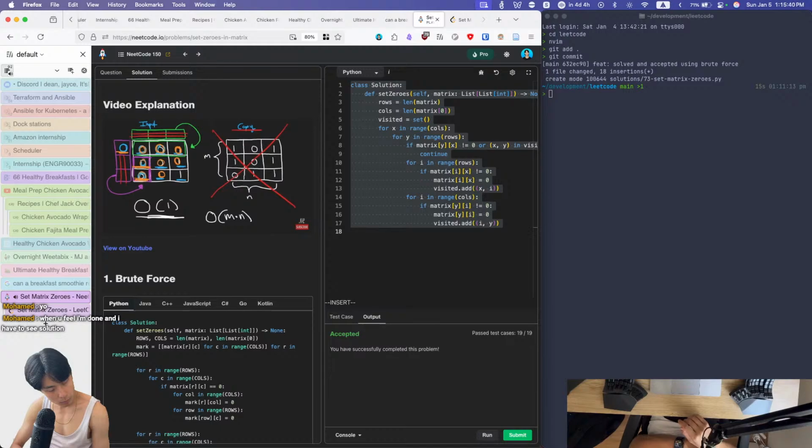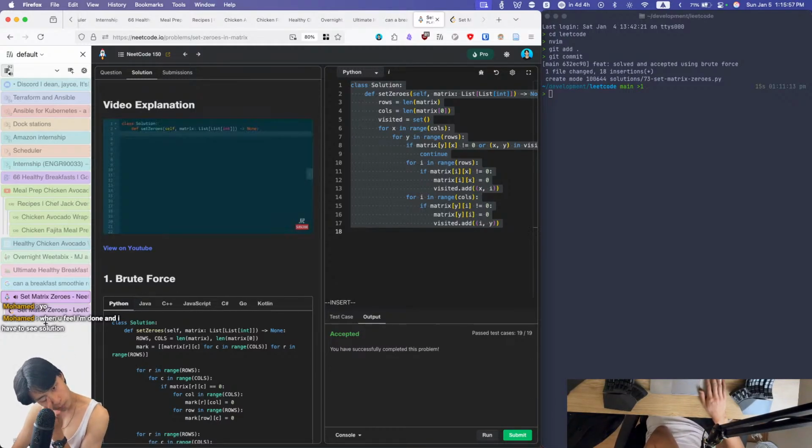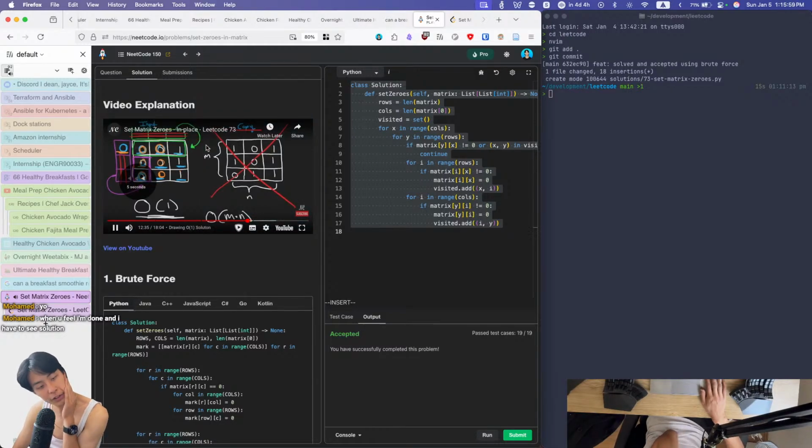The third row also needs to be zeroed out, so we can change this to a 0. Now the entire thing is 0, which is the result that we expected. But the good thing about this solution is we did it in place. All we really needed was one extra variable.